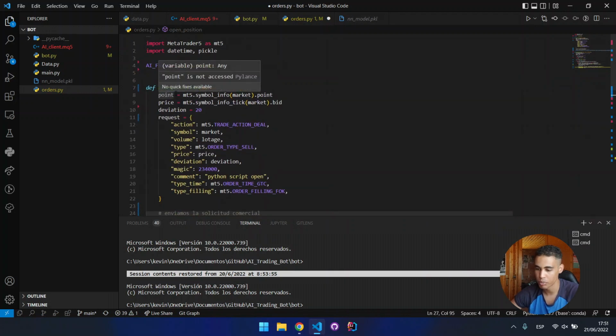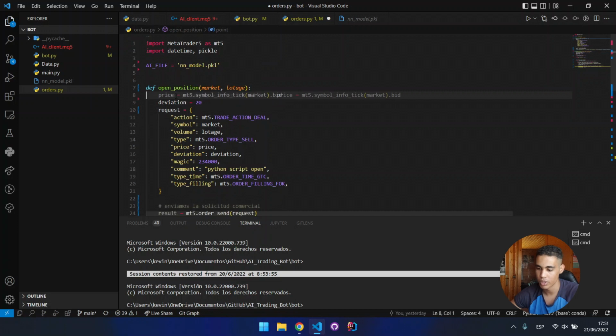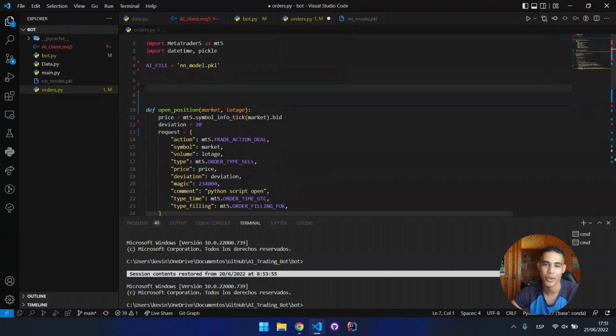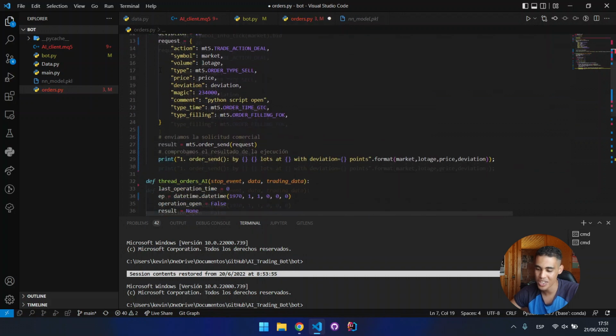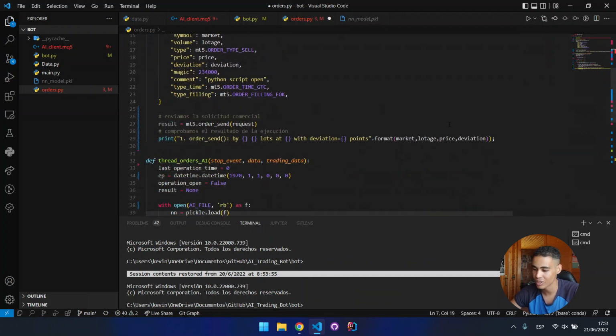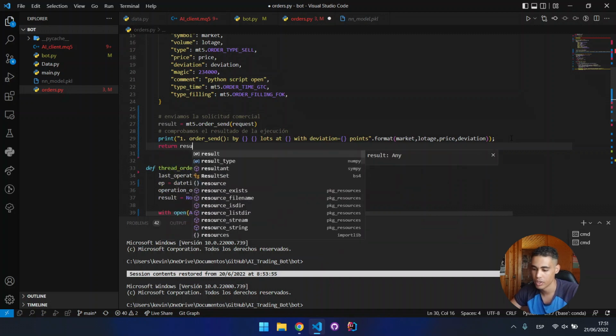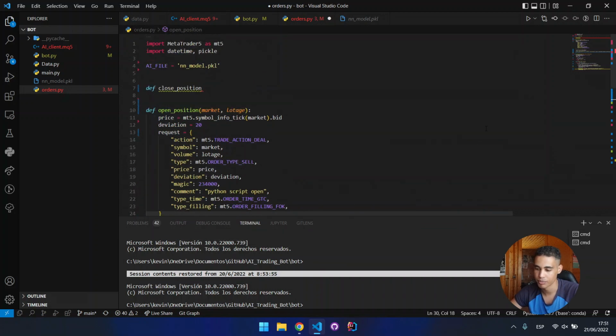So the point is not being used because we are not using a stop loss, so we can take that. And now we need to define the close operation. So here we can put def close position. And indeed, we need the result. So here, this result must be returned. So we are going to put here return result, perfect.